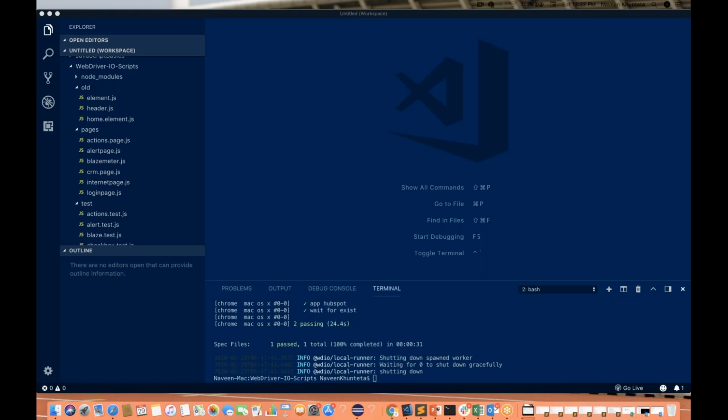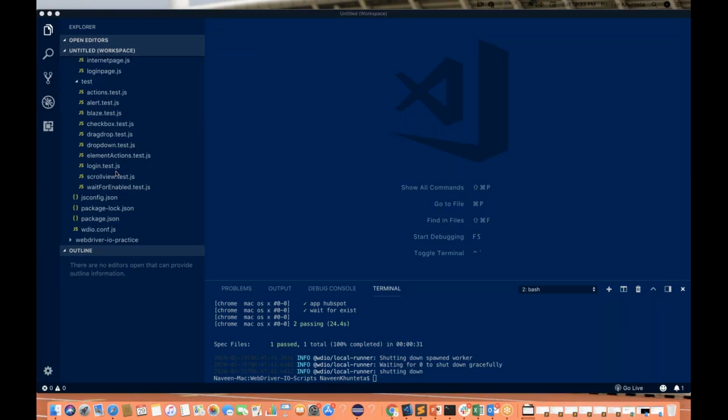In the previous video of WebDriverIO, we have seen the concept of waitForDisplayed and waitForEnabled. All those things we have already seen. Today I'm going to cover one more type of wait that is called waitForExist.